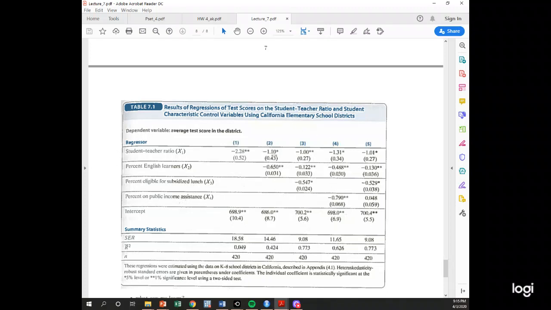What about the R-squared? What can we learn from that? The R-squared, remember in column 1 here, is only roughly 5%, meaning that student-teacher ratios only predicts about 5% of the variation in test scores. But the addition of percent English learners predicts roughly 42%. So the combination of these two variables predicts about 42% of the variation in test scores, which is a fairly large jump.